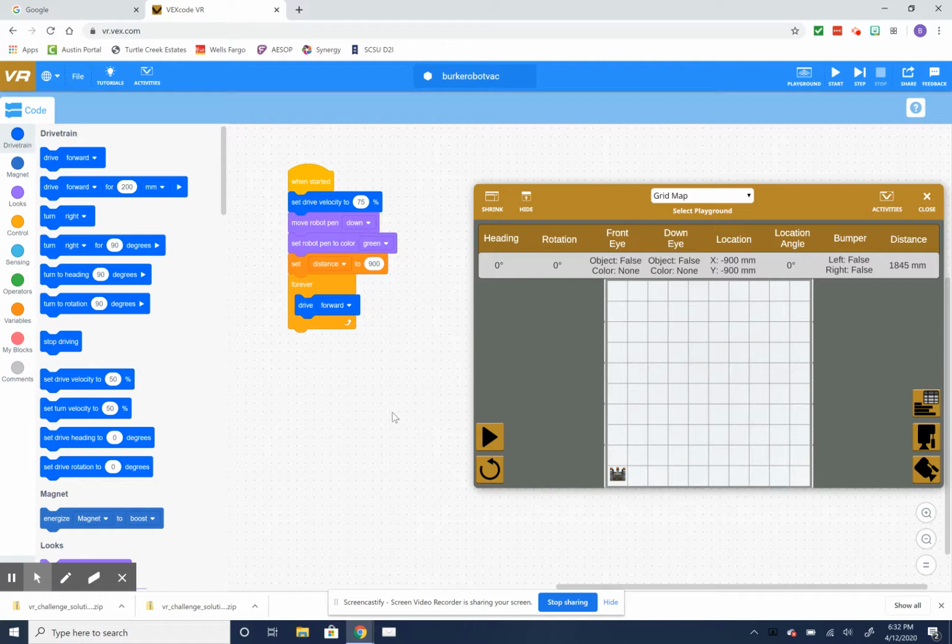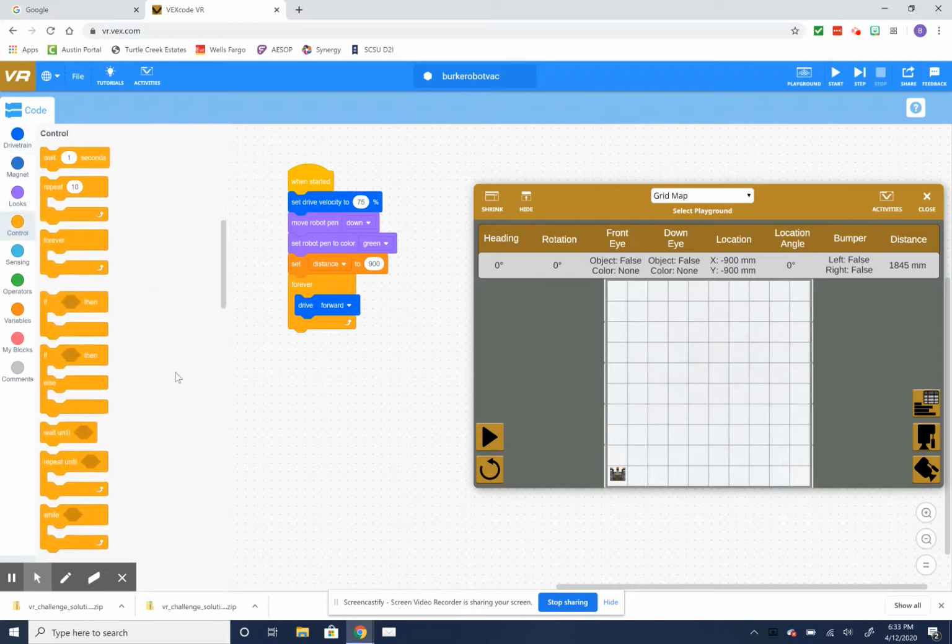Okay, so this is where we're going to come in. Again, go back to our control blocks. And this is where it starts to get interesting. So I really want to pay attention here. We're going to put in a wait until. So what we're going to do is we're going to say, okay, I'm going to drive forward until something happens. And that's going to be our distance sensor.